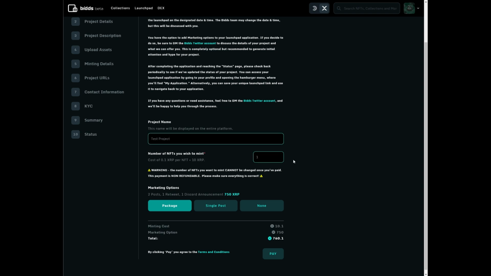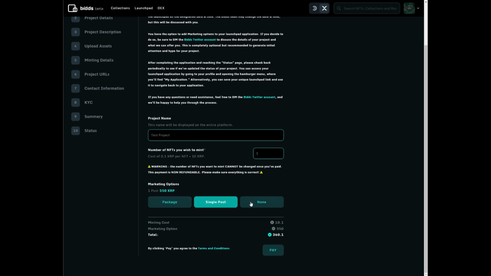Next, define the number of NFTs you want to mint. This is a critical step because the number you choose cannot be changed after payment. You'll then have the option to decide if you want to enable amplification services from Bids to boost your project's visibility. Consider this carefully and choose the option that best fits your goals.